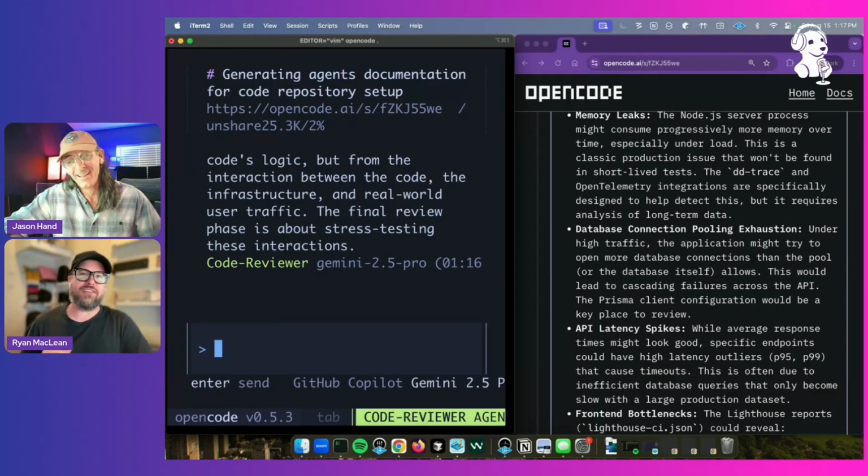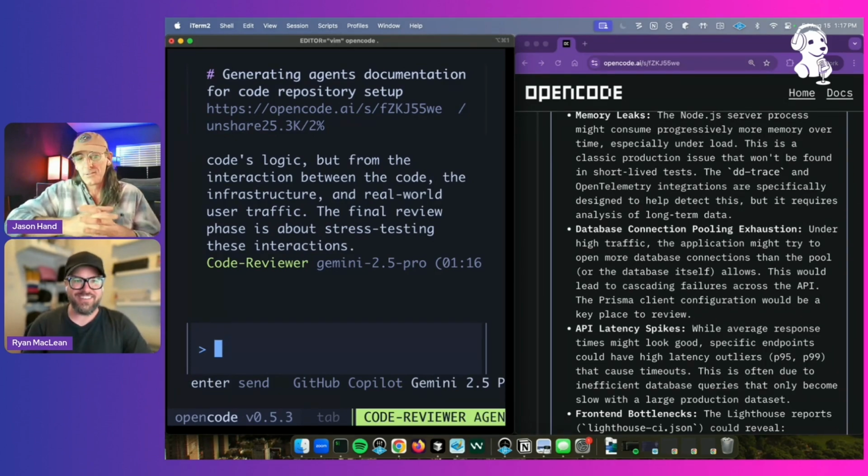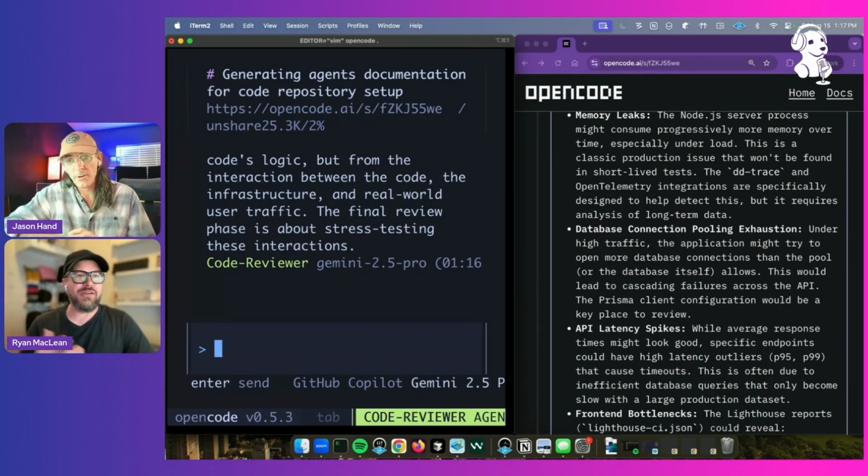I will say that OpenCode does have an enterprise plan if you want to self-host it or what have you. That is there. I did look into it because the first thing in my mind is, okay, yeah, just share my source code with the world. That's fantastic.